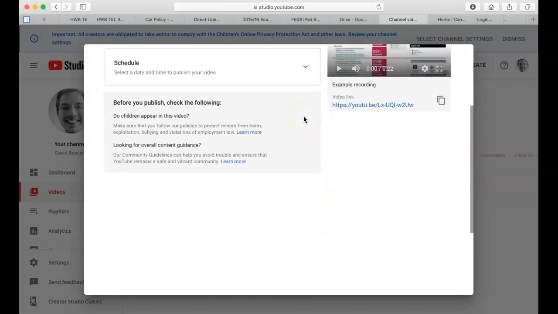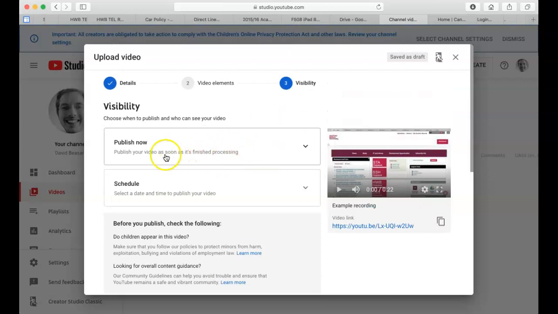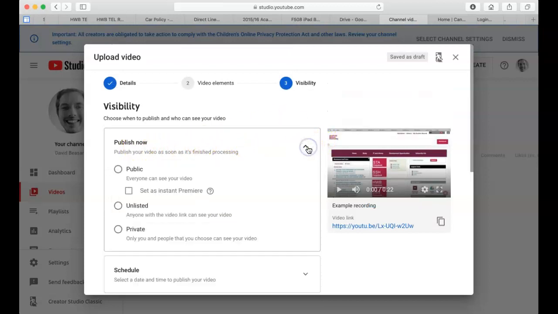And the important element here is on the publish now, if you click on the little down arrow, when you publish it, you can make it public, and that means anyone on YouTube can search for or find your video if you want it to be nice and public. You've then got unlisted, which means anyone with the link can see your video, and that's what I would normally recommend if you're just wanting your students to be able to see it, and you're just wanting to put the link or embed it into Blackboard or something like that. And if you don't want anybody to see it, then you can mark it as private.